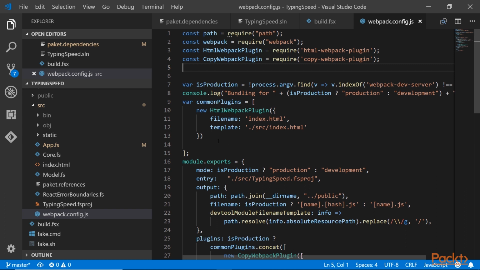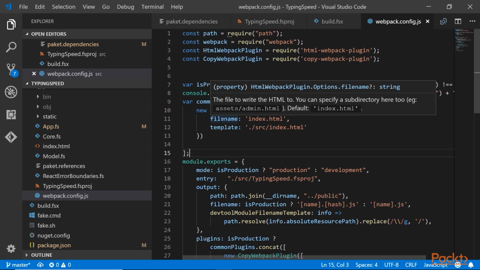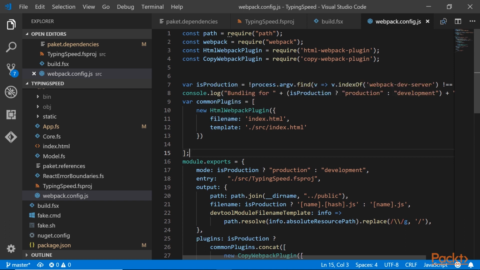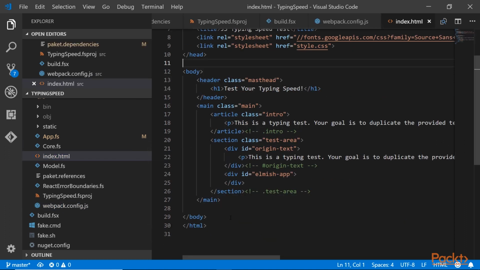Next, we define a common plugin section. The motivation behind common plugins is that the plugins shared between the development mode and production mode are put here. And we only have one plugin, which is the HTML Webpack plugin. What the HTML Webpack plugin does is it modifies the HTML so that our final built JavaScript is included in the correct section. The filename parameter denotes the output file name, whereas the template denotes the source file. If we look at our current index.html file, we will see there is no JavaScript included as a link. That's actually the duty of this HTML Webpack plugin, which writes the relevant link to our JavaScript file.